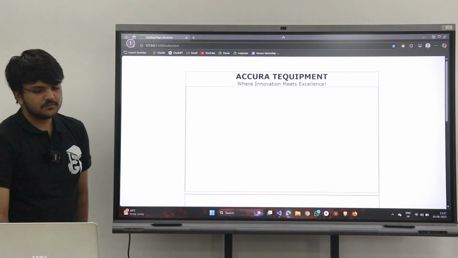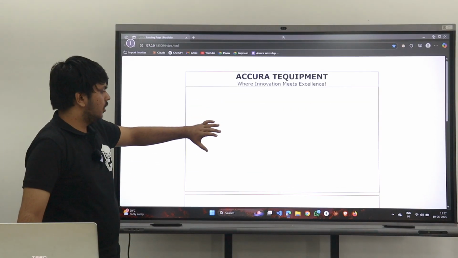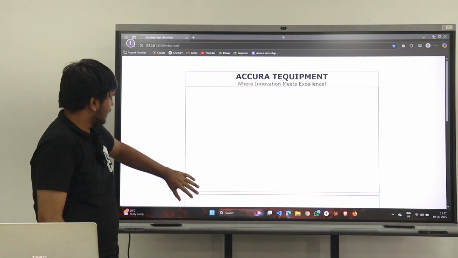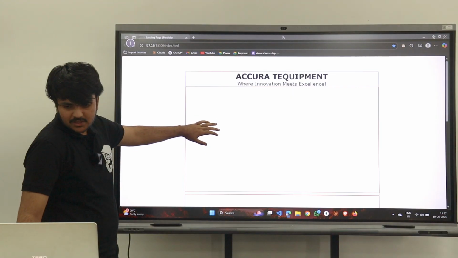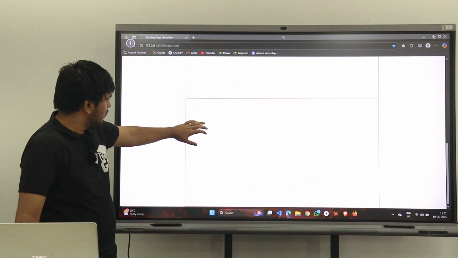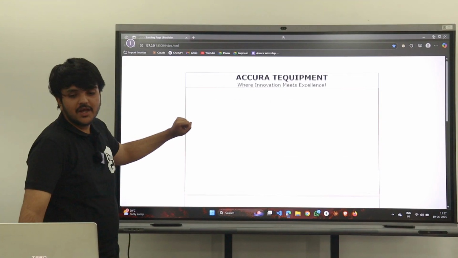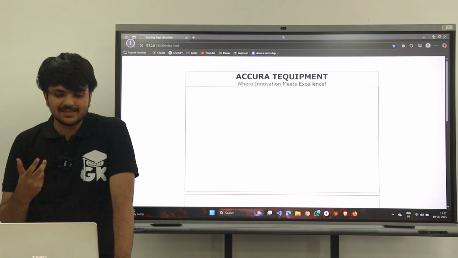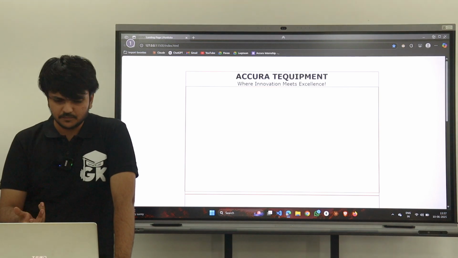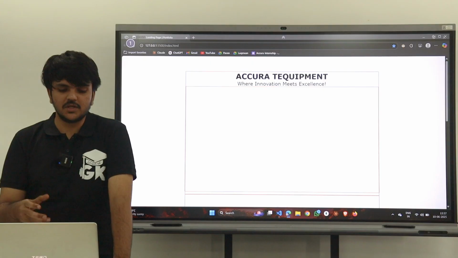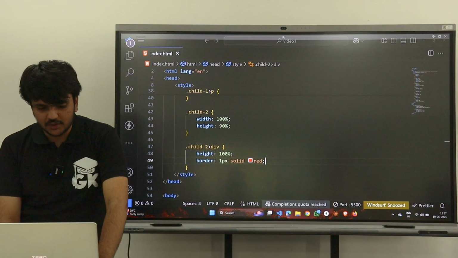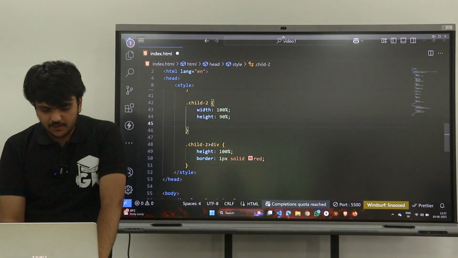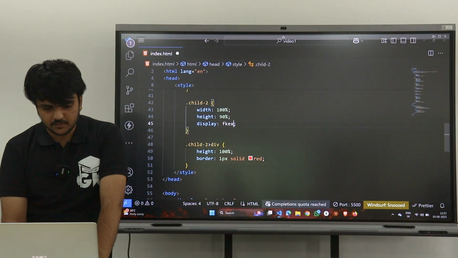If we see here, instead of all the divs being next to each other, everything is stacked one upon another. Here's the first child, here's the second child, and here's the third child. So why is this happening? Because we have not given any styles for it. We have not told the browser to place it next to each other. So to do that, we just have to go inside this child component and make it display flex.